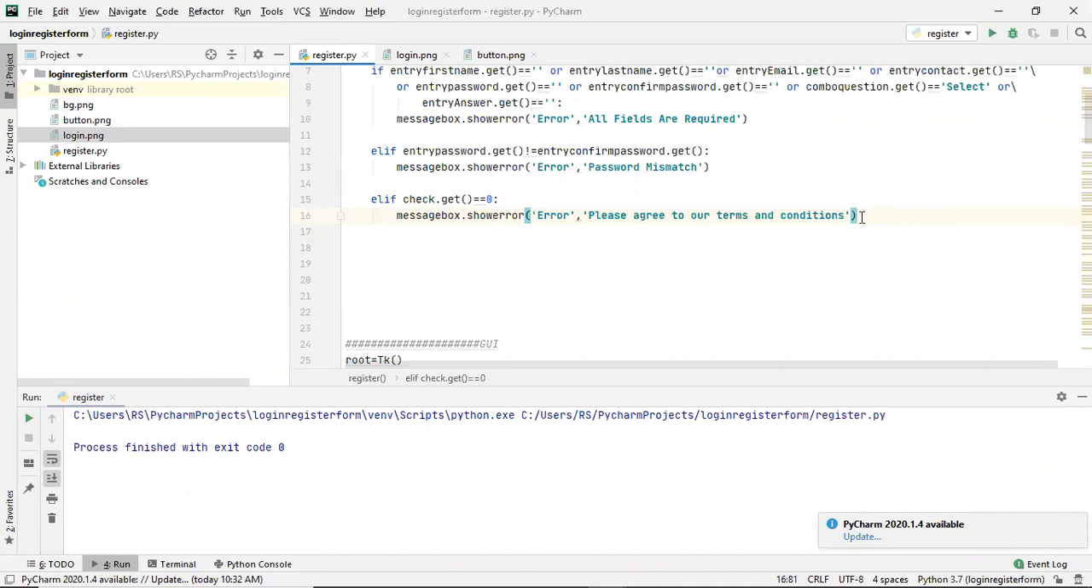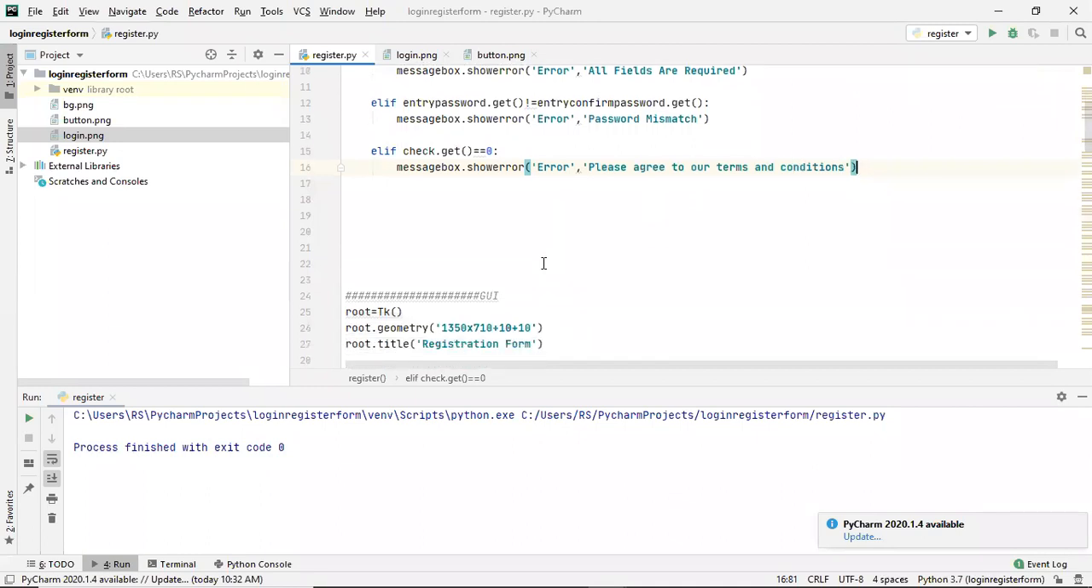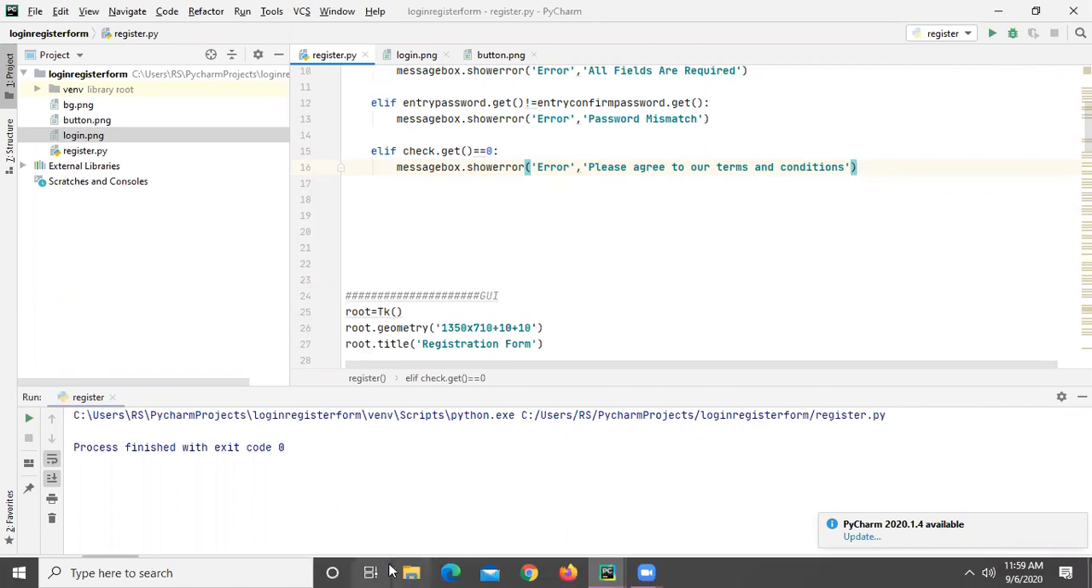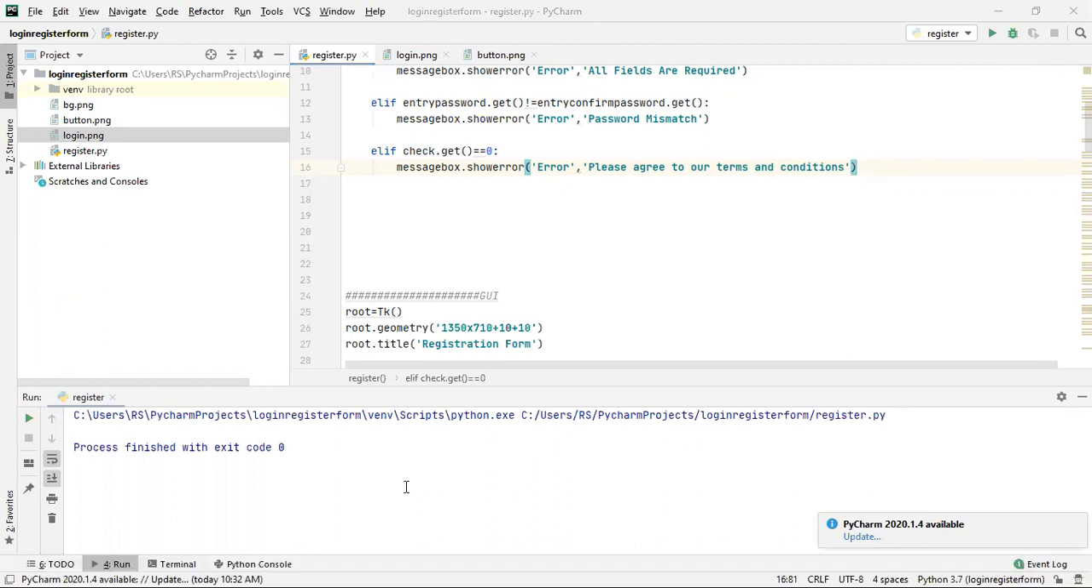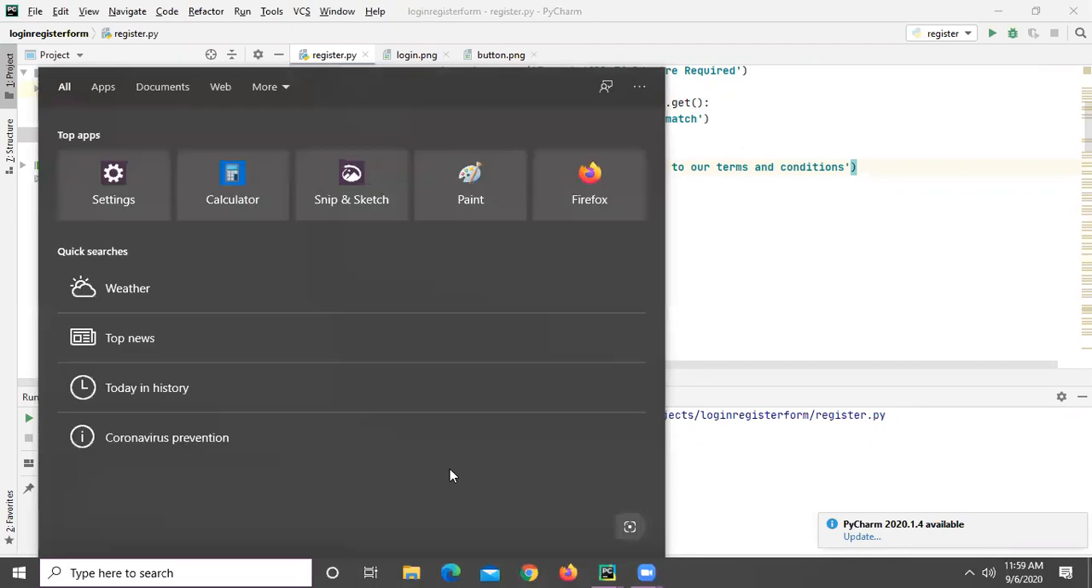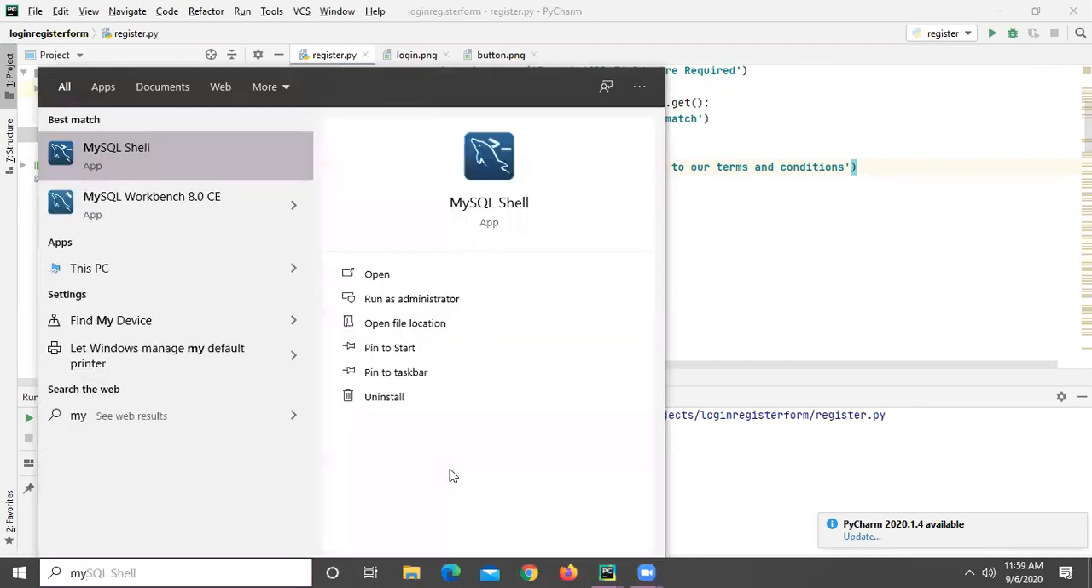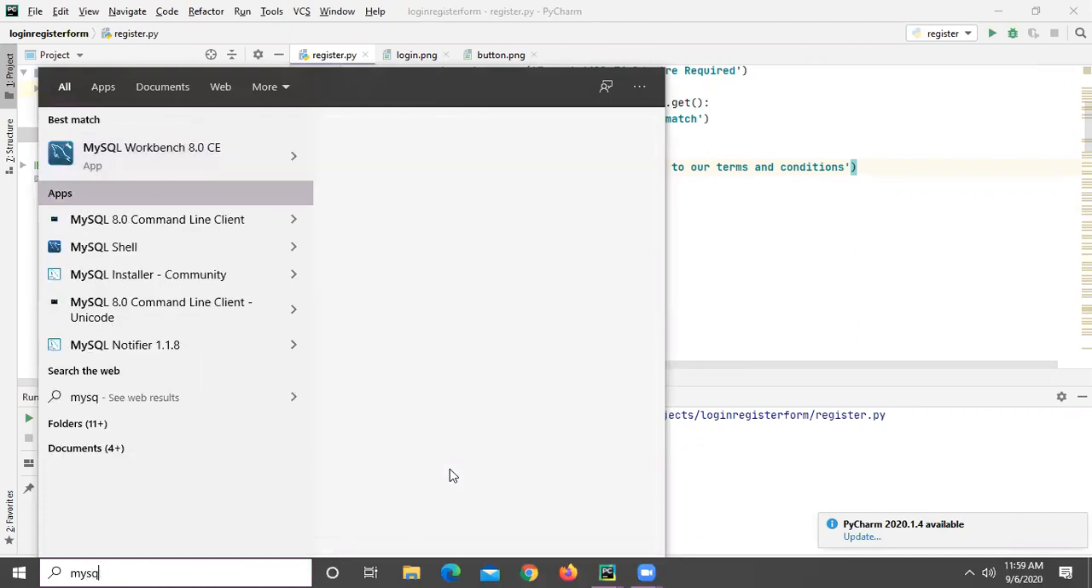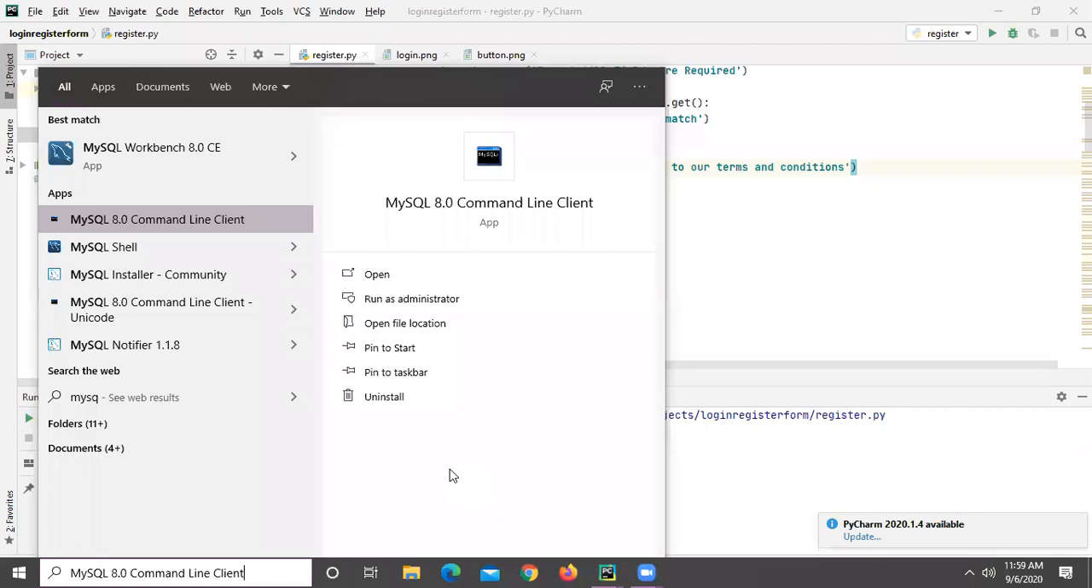I hope everyone has downloaded MySQL and installed it on their PCs. If not, they can install it later also. They can just see how I'm doing it, and once you receive the recordings, you can simply do it. After downloading, you can search for MySQL command line, the command line client, and just open this.